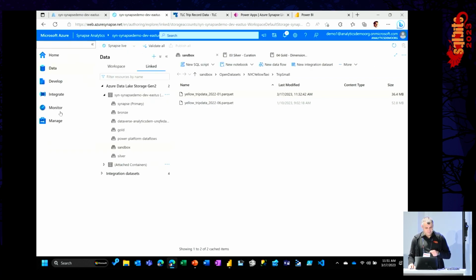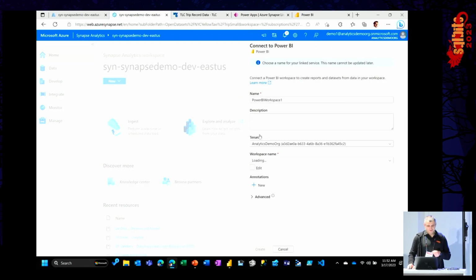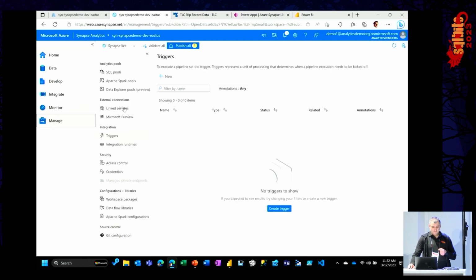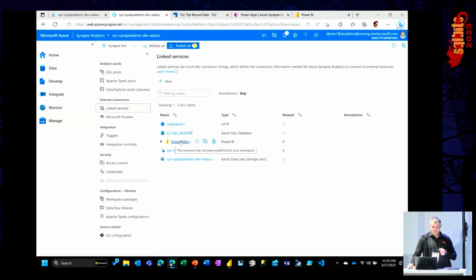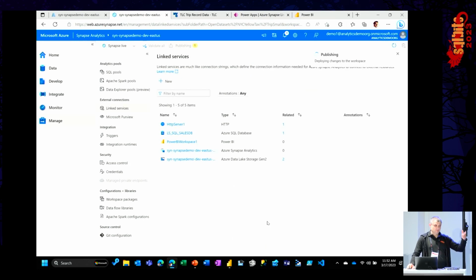So let's go to Power BI. First of all, there is this option on the homepage called Visualize. It's visible, so let me click that. This option allows me to connect to Power BI workspaces. So if you're a Power BI developer, you can create a connection to the workspace in your Power BI tenant, like here. And once I create that, it does several things. First of all, in the Manage tab, it creates a connection to Power BI. Notice here, Power BI workspace, that's created. I will publish that to make sure that it lands in my code repository behind the Synapse workspace.